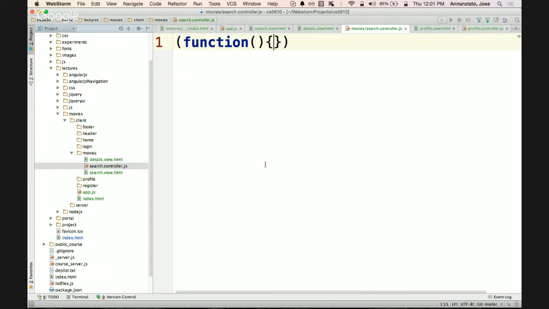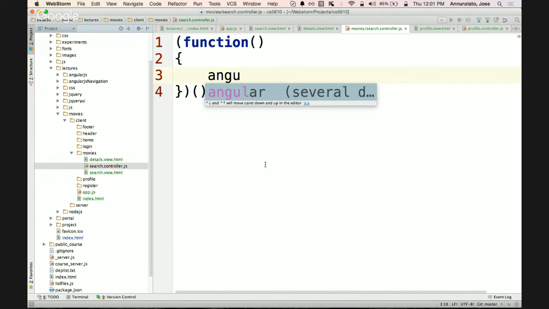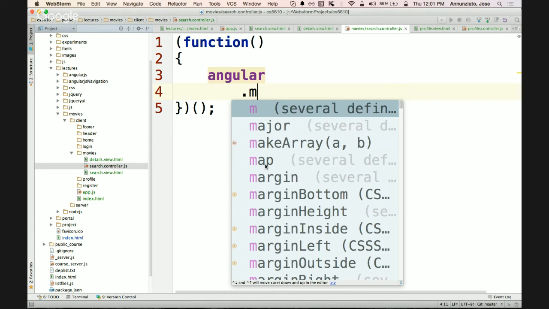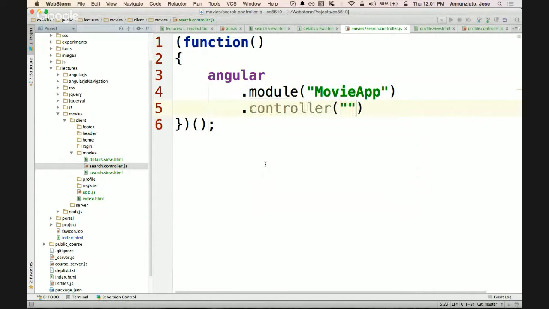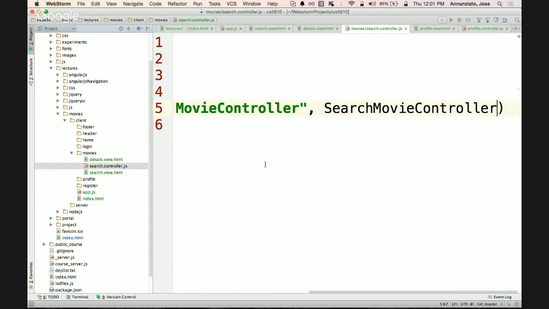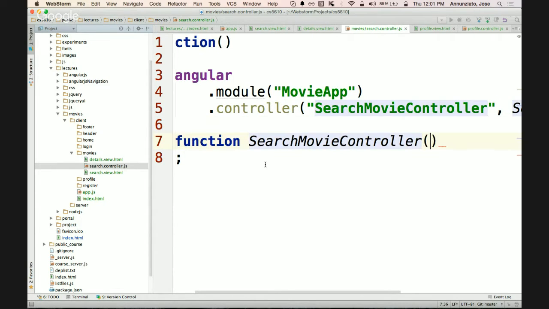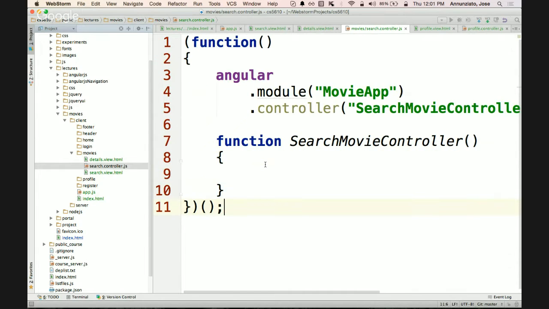And so you would declare your controller here, your typical controller, using Angular. We'll do this in a second. But it would be something like angular.module movie app, and then the controller saying that I want a controller here called search movie controller, and some function that implements that controller. Okay, so there it is. So we have a blank controller for that particular page.